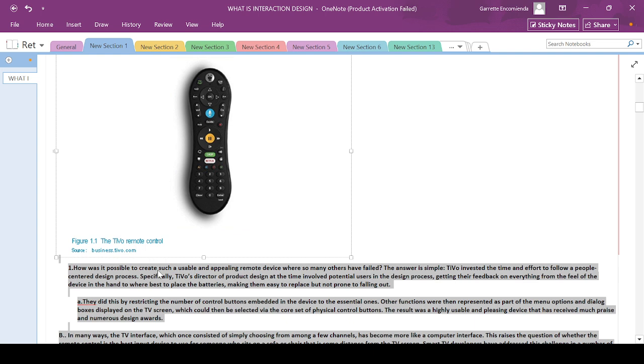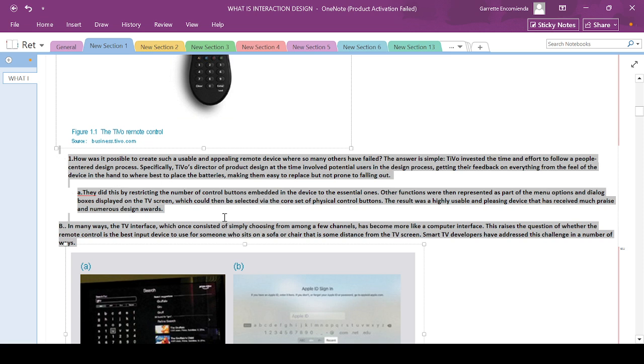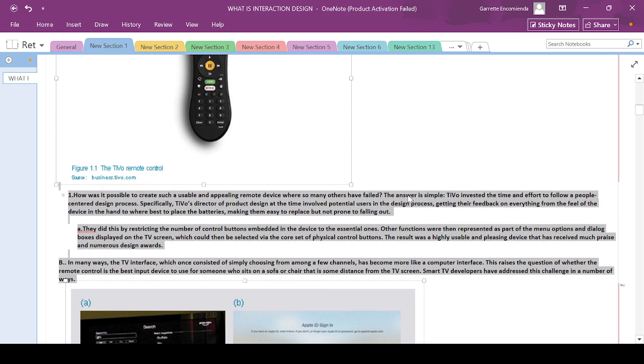So here is an example of bad design. How was it possible to create such a usable and appealing remote device when so many others have failed? Sorry, it's an example of a good design. So the best way to start to know what a good design is and how design works is to look at a good and bad example of design. So the answer is simple.